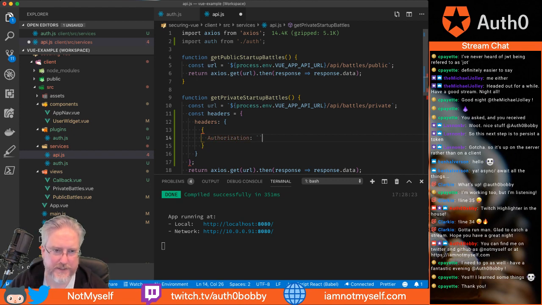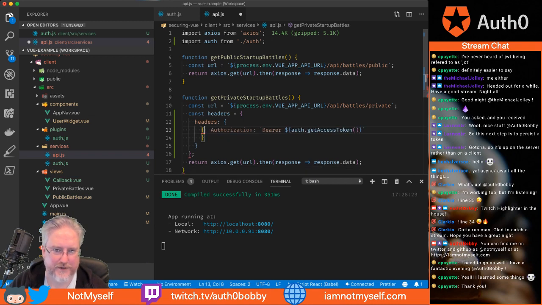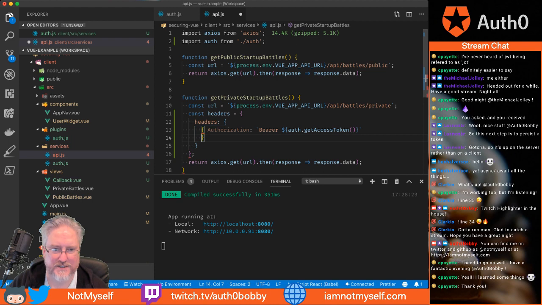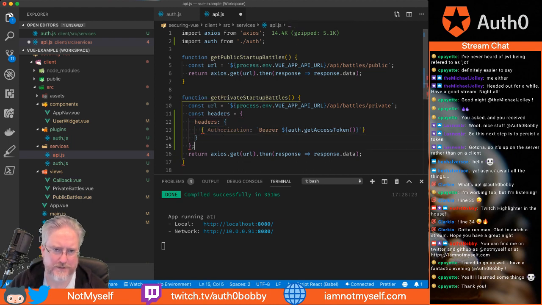And that's going to be a bearer. And then we're going to call our auth to get the access token. Like so. And it looks like I don't have that implemented yet, so I'll have to go implement that in our auth service. But really, it's just a getter. It shouldn't be that mysterious. Like so. That's all saved.